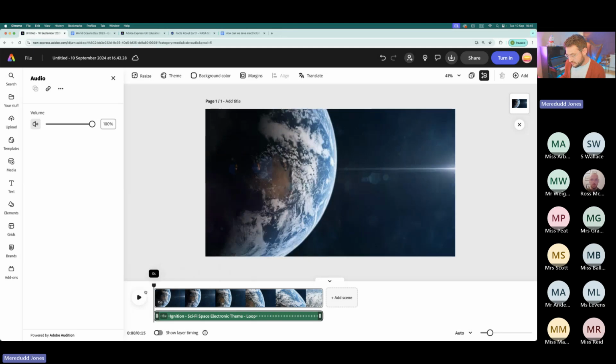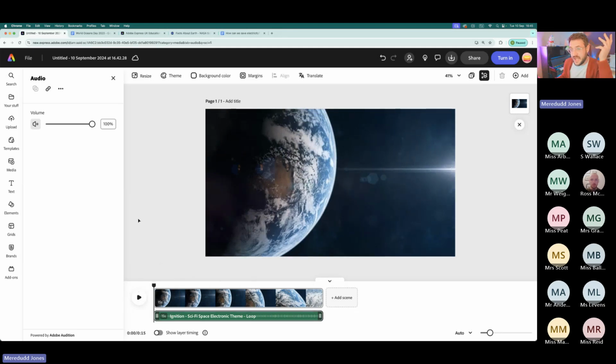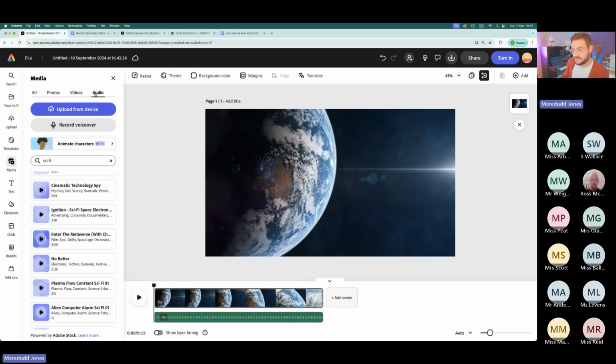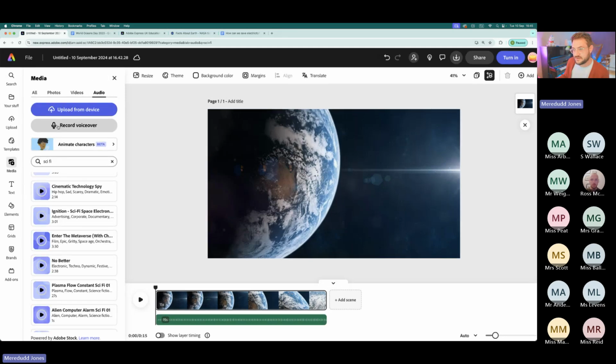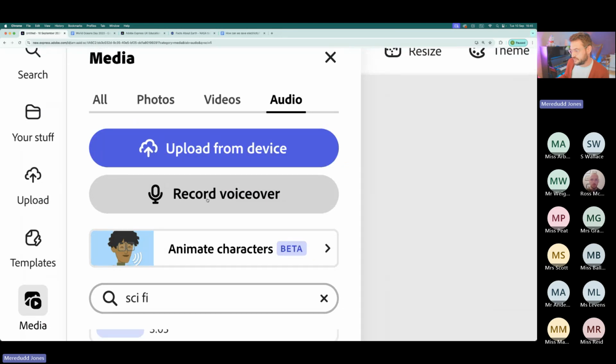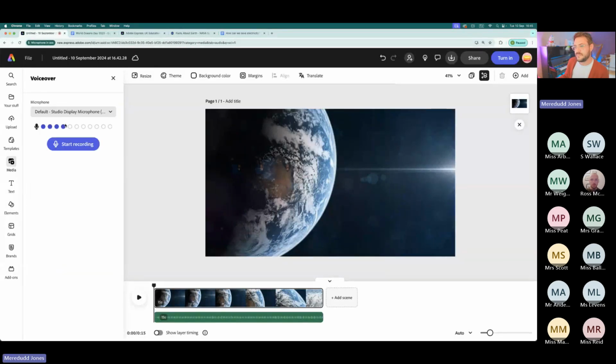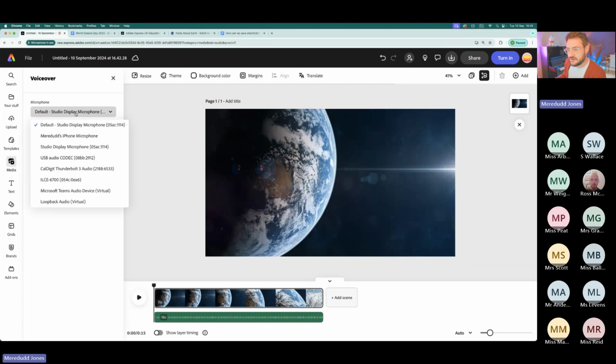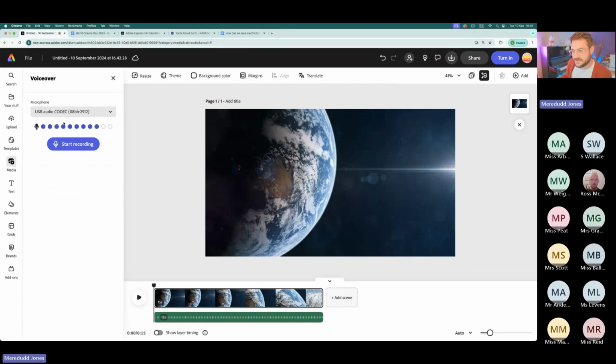Right, so let's record a voiceover for this first slide. Okay, so again, I'm going to go into audio here, and you can see I've got this grey button here that says record voiceover. So I'm ready to record. Tell you what, I'll choose my USB mic because it'll sound better. I'm going to start recording. Count me down, 3, 2, 1.